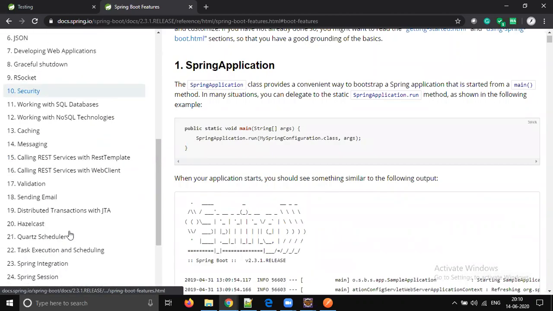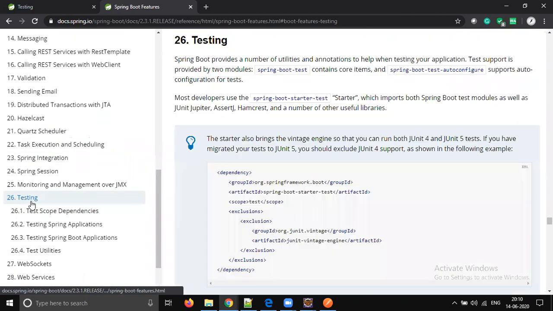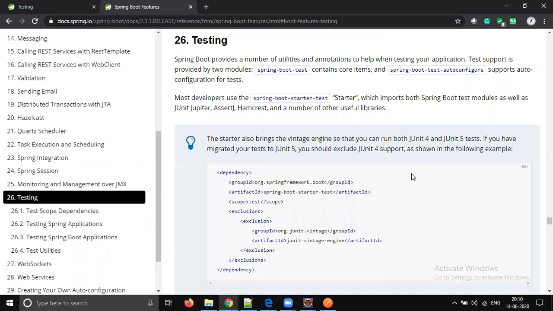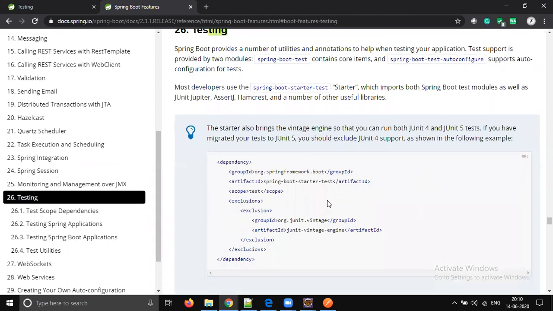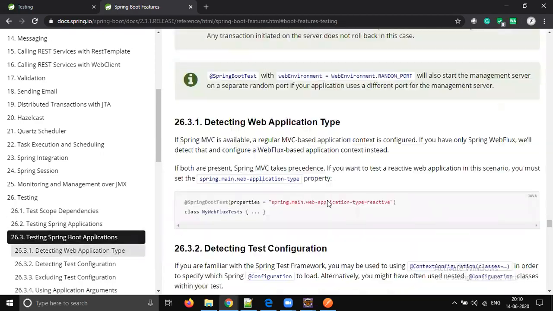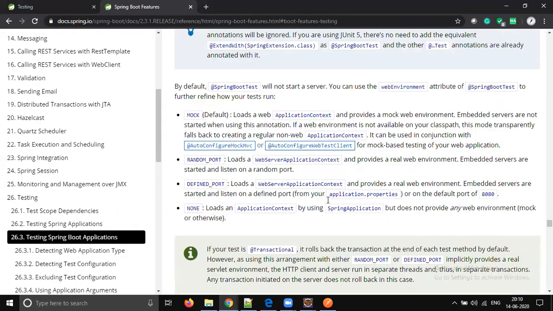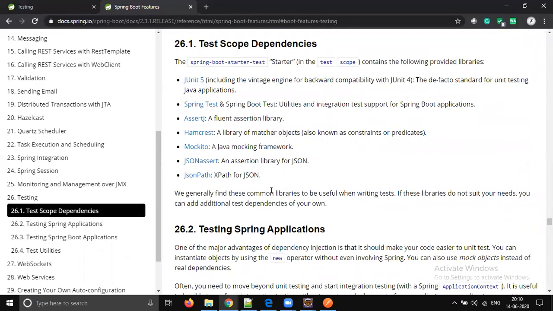So down, somewhere you see testing here. It's testing. Okay. So 26, right? 26 is the testing. Let's scroll down. How much information they provided? Let's see, right? So it's very high level, very high level. They will talk about it. Okay, but we need to stop here, right?